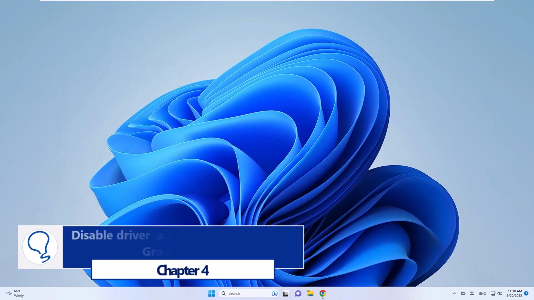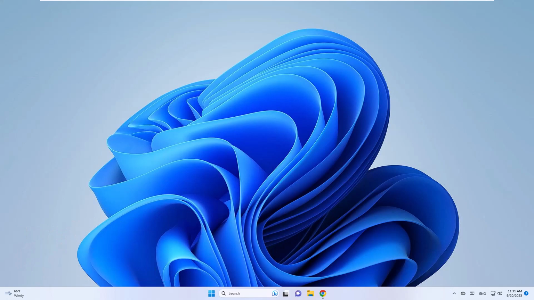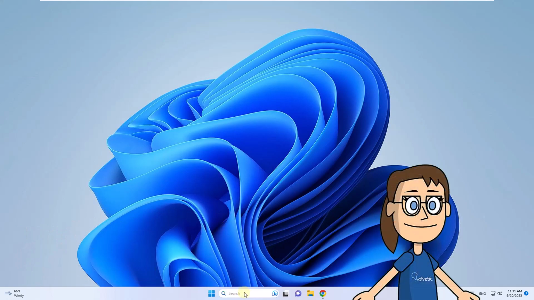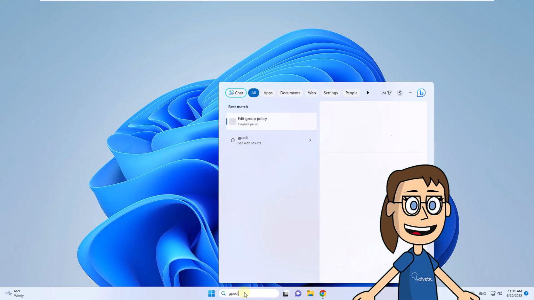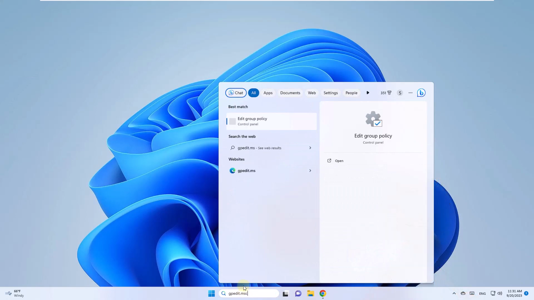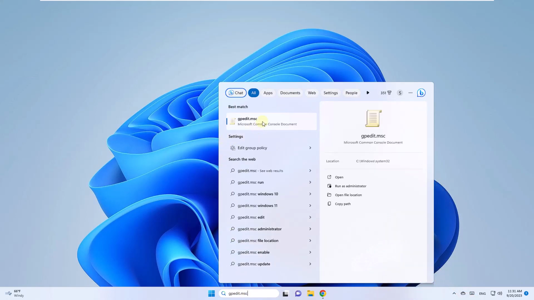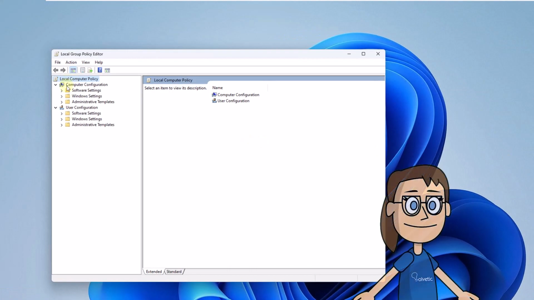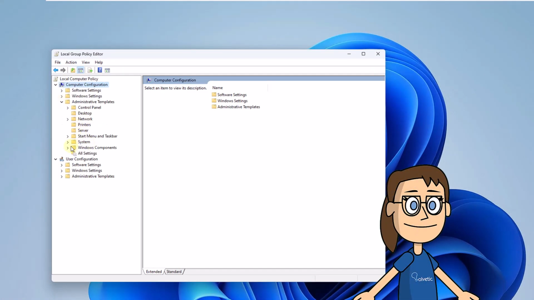Chapter 4. Disable driver automatic updates from group policies. To start, in the search, enter the word gpedit.msc. Click on the element. Then, click on Computer Configuration. Now, click on Administrative Templates.